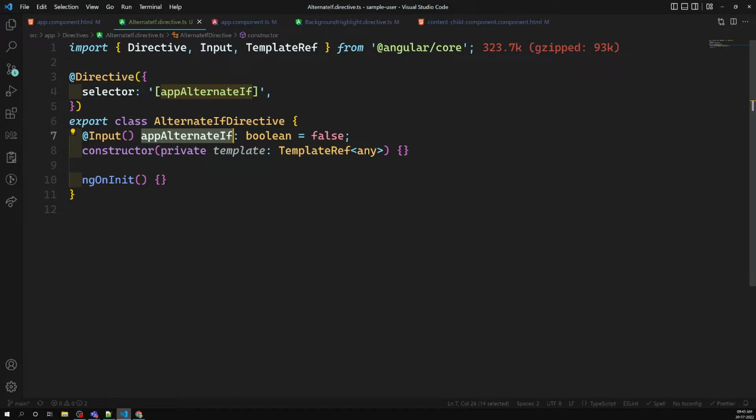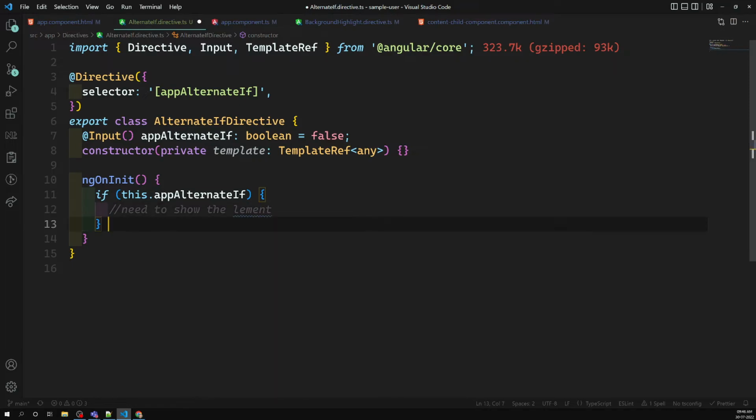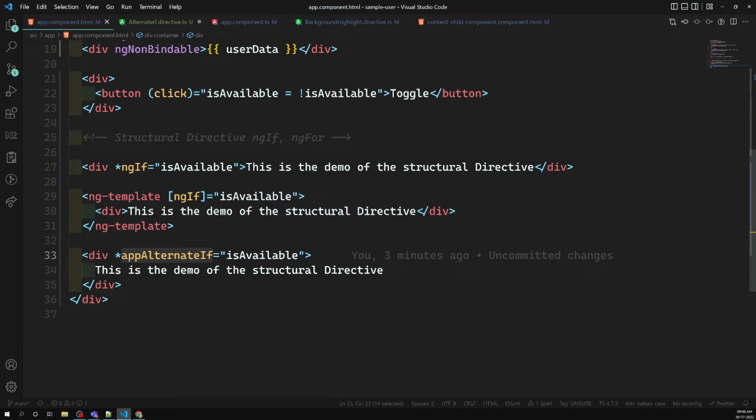So now, on appAlternate, what I need to do is: if this.appAlternate is true, then I need to show the element. Otherwise, if it is not true, I need to remove the element. If we are getting this one as false, I need to remove that element. What is that element I need to remove? The one to which this app alternate is applied.